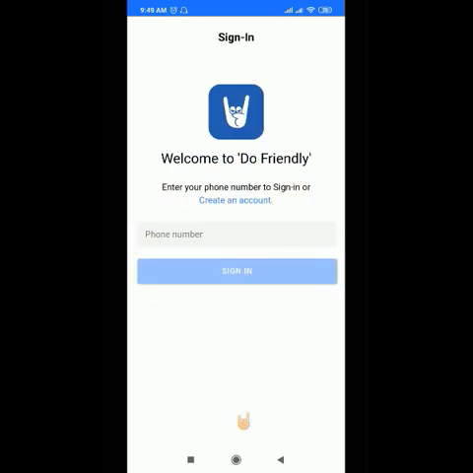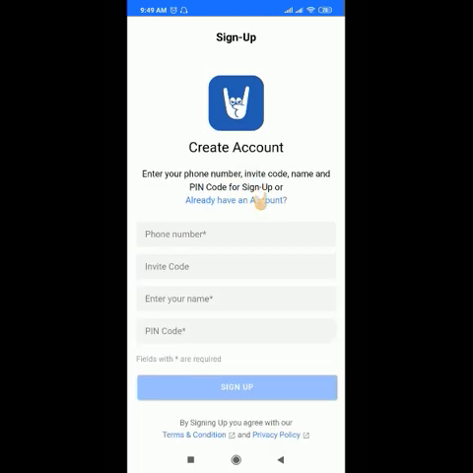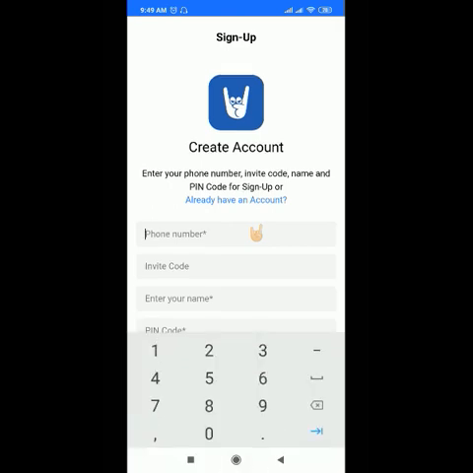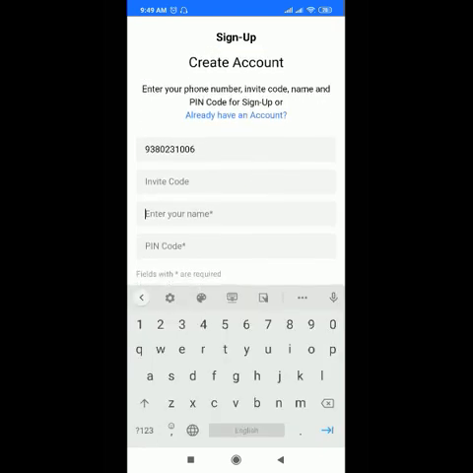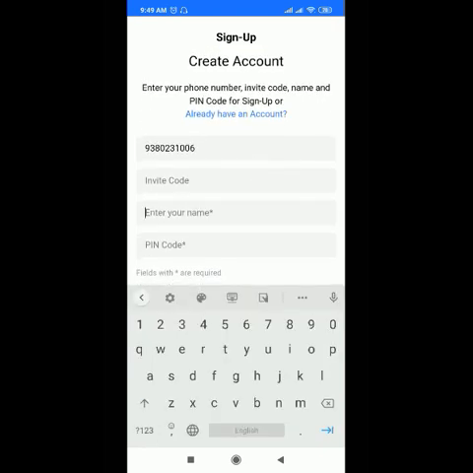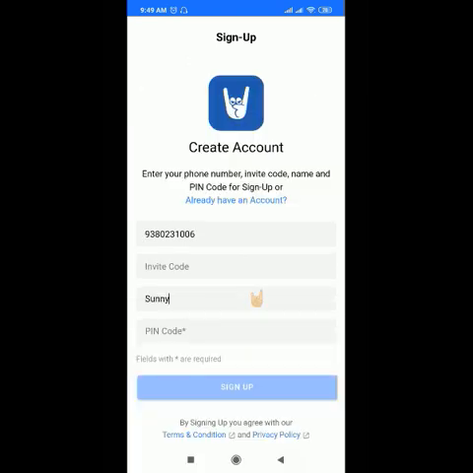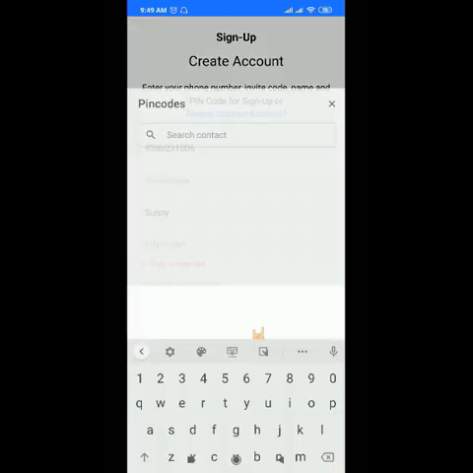To set up the account, first-time users need to create an account. To create an account, only 3 things are required, that is phone number, your name and PIN code. Let's enter the phone number. Once you enter the phone number, you can enter your name. And once you enter your name, click on PIN code.